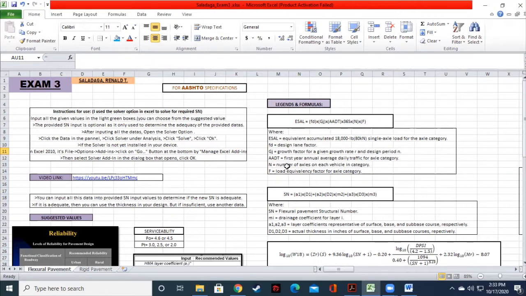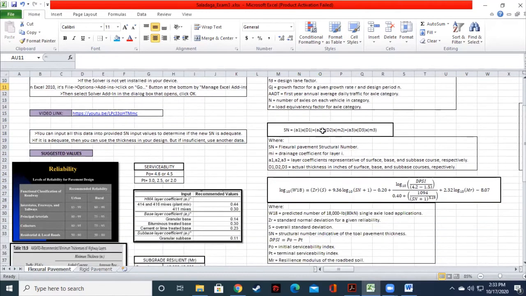The GJ is the growth factor for a given growth rate R and design period N. So the AADT is the first year annual average daily traffic for axle category. Then your N here is the number of axle on each vehicle in category. And the F is the load equivalency factor for axle category. Now, the second equation that I use is this.